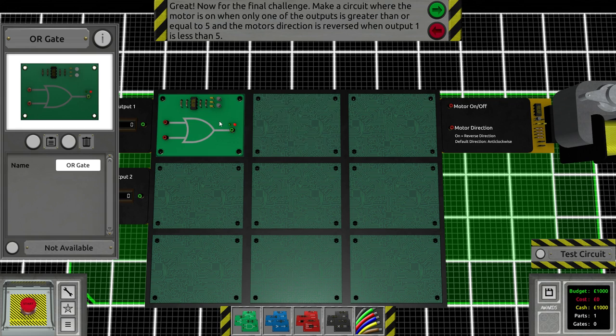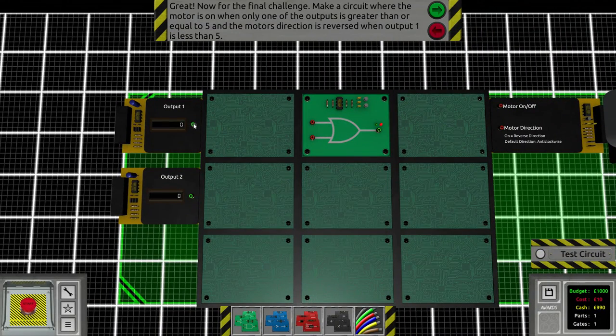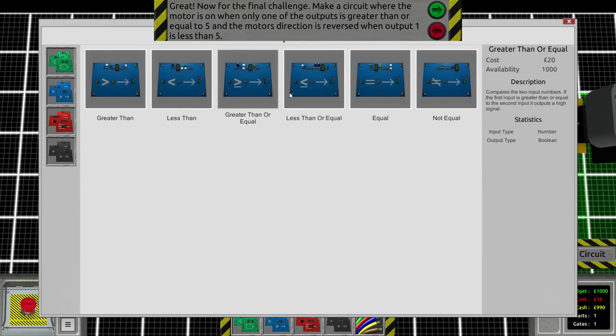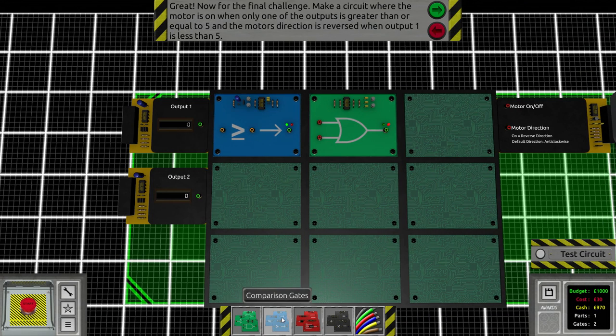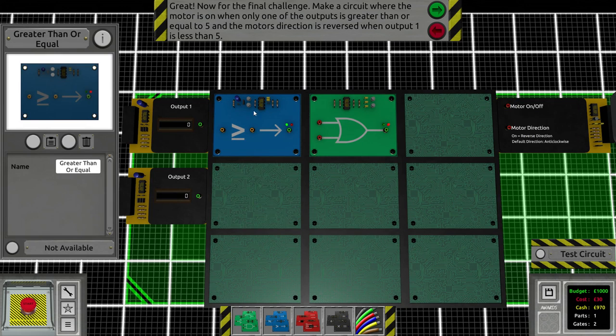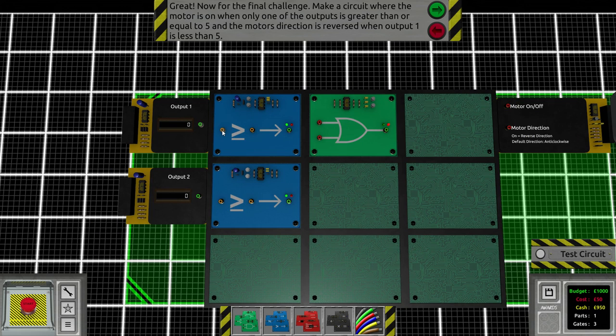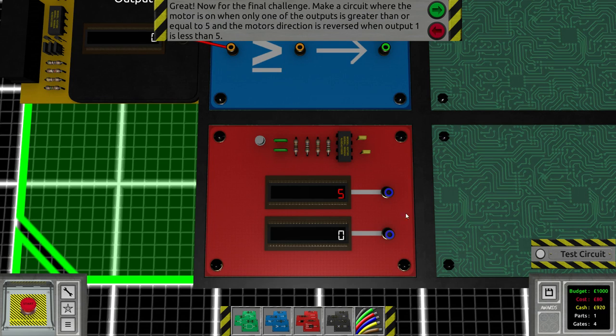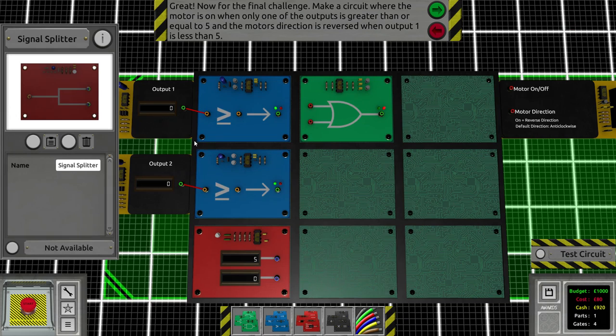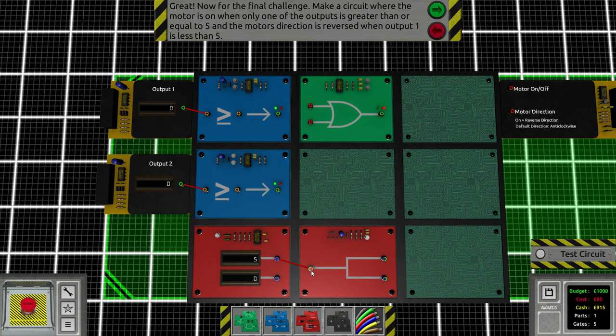Okay, let's think this through. I might want to start with an OR gate, and then we need to calculate these numbers. So if they are above 5, then we want to send a signal, right? So let's do a greater than. Oh, actually, it's greater than or equal. Yeah, that's what we want. So if this output is greater than or equal to, let's add a static value of 5. And we could do this with a splitter this time, because we're gonna need the number 5 several times. So we're gonna add that and that.